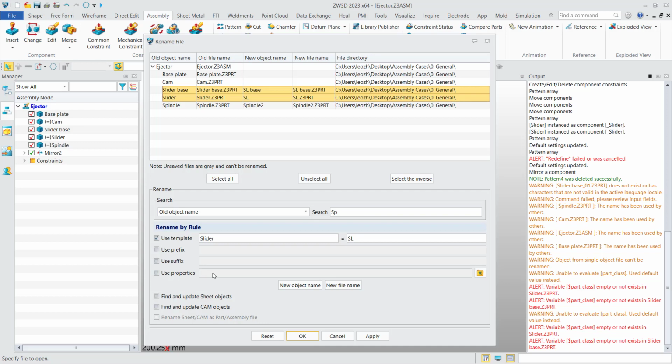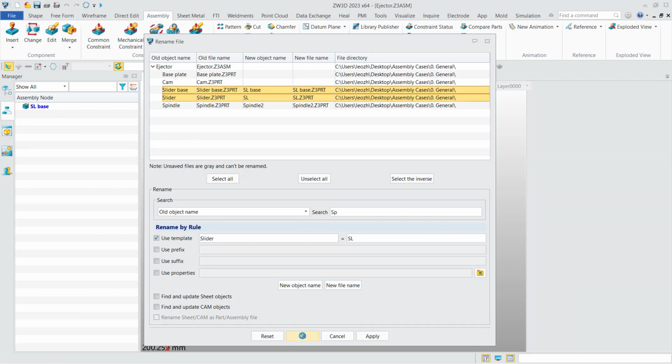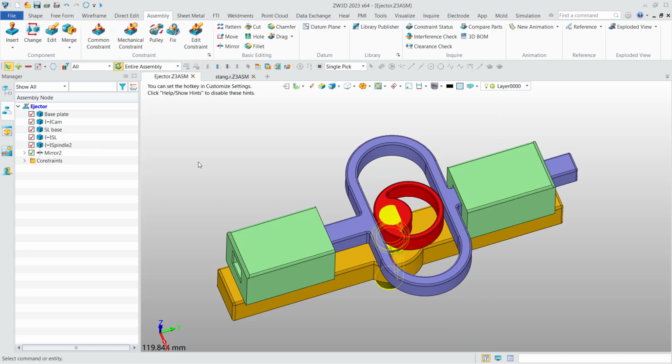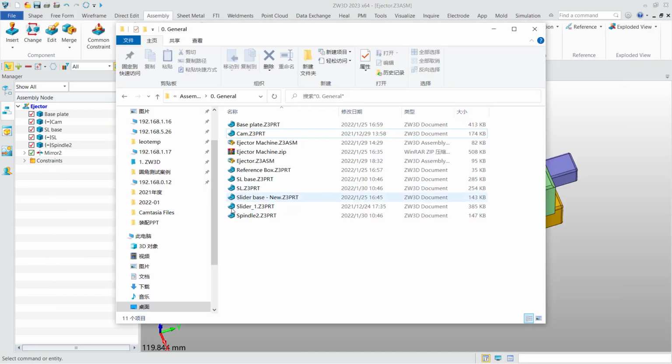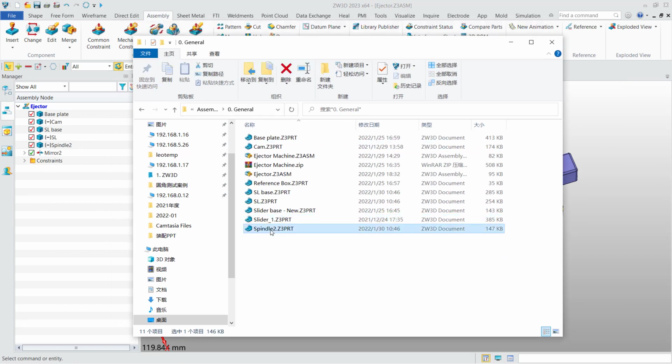And the next step is we can rename the related objects, for example, the 2D sheets or the CAM plan. Now we are ready to go. We can just apply or click OK directly. Now you can see the name is changed. And also we can check the Windows Explorer. So here you can see spindle 2 and SL base SL. You can see all the names have been changed.